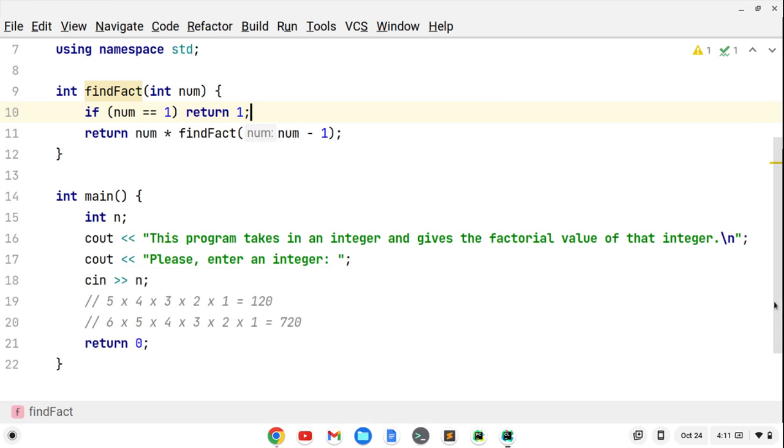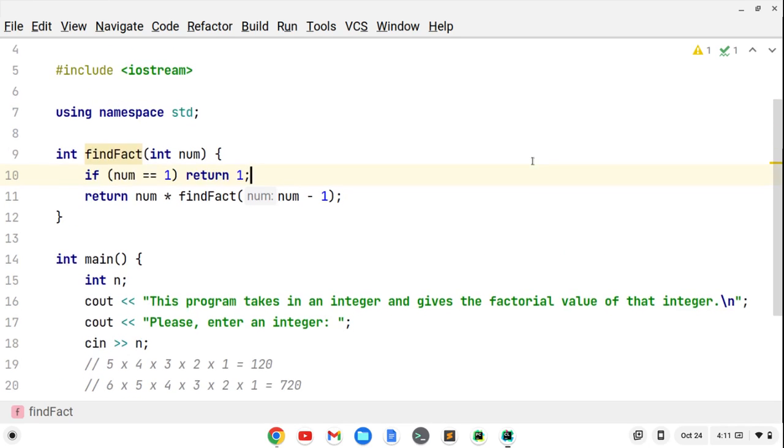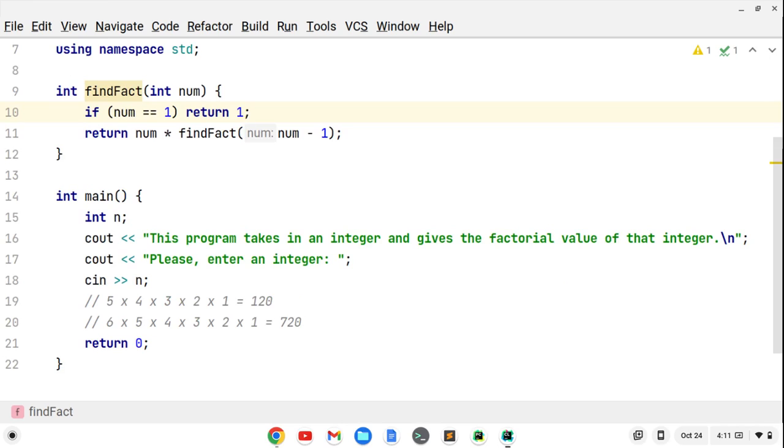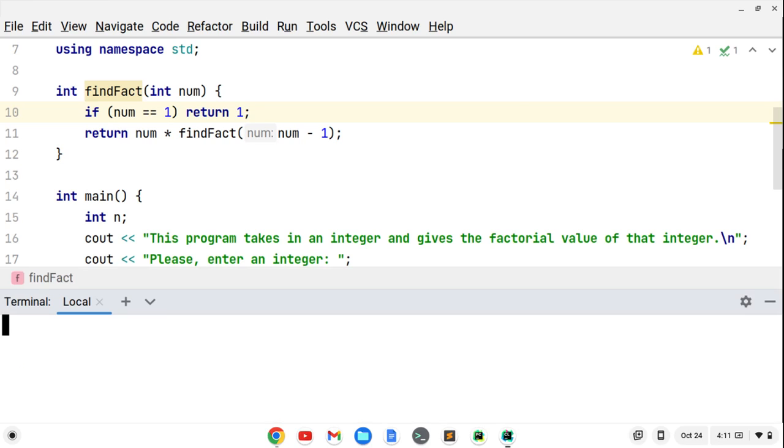Find fact is within a recursive call chain. Yes, it's a recursive function, so it's just letting us know. Okay, so what I want to do is open up a terminal and let's compile and run this program. I'm going to do Control T. That's my shortcut for my terminal here in CLion.